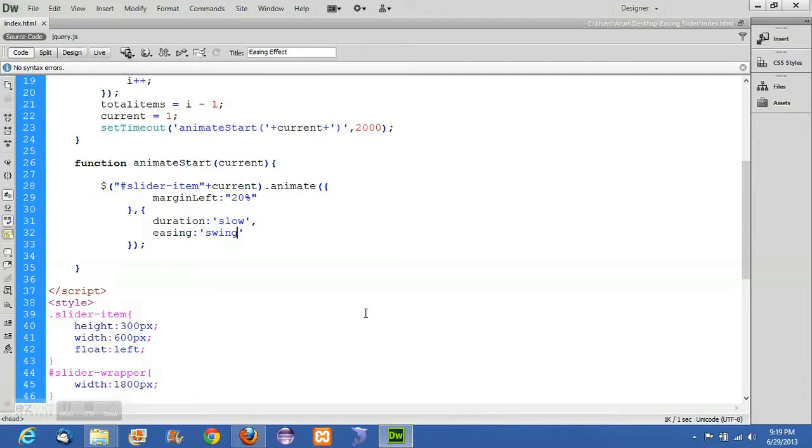So again I want to give a callback, like once this is done towards the right by 20%, immediately I want to make this move back to 100% towards the left side.